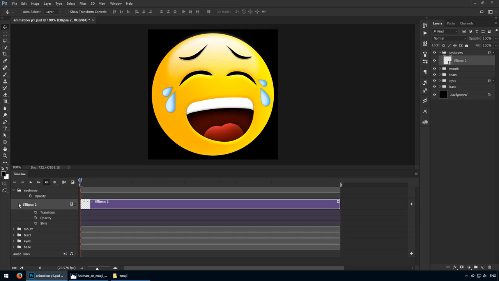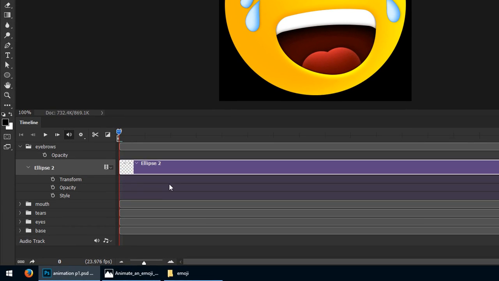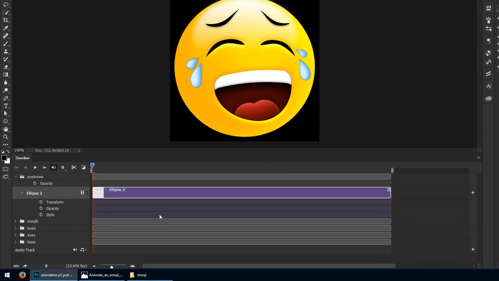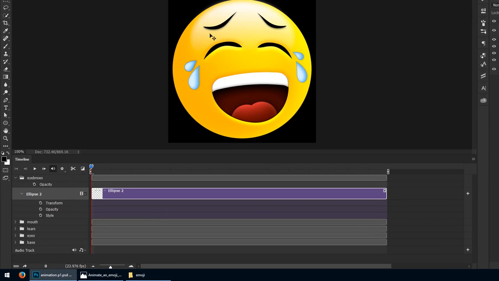Now expand this layer as well. Here you'll notice three things: transform, opacity, and style. For the eyebrows, we want to move them up and down, so that means we'll use a transformation. While on frame 0, click on this stopwatch icon and this will set your initial position. You'll notice a yellow symbol has appeared on your timeline that marks a keyframe.